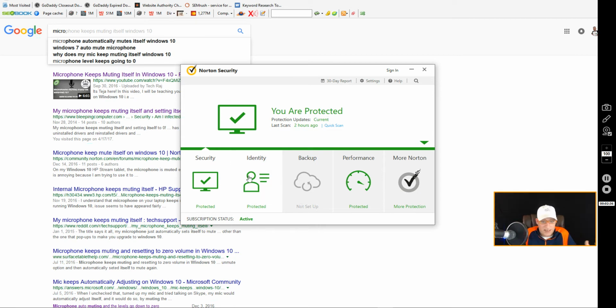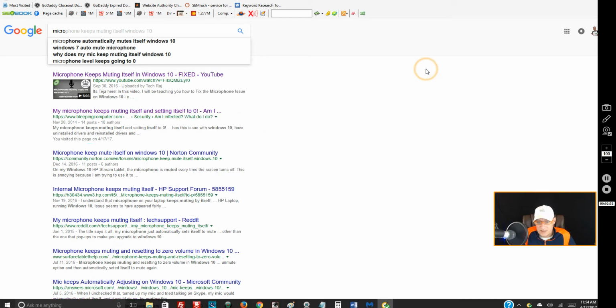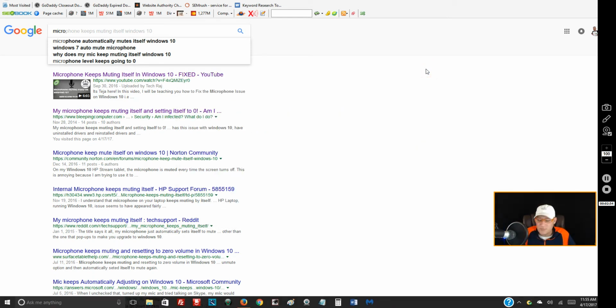You know, security, identity, backups, performance, all these things. You do a complete scan, it says subscription status, I'm active. They're supposed to be the best virus protection on the market. Well, it didn't work for me, okay? And I'm gonna tell you why. I scanned it this morning, no threats found, still running into the same problem. The computer kept muting and muting and muting, and I've done everything I could possibly think of.